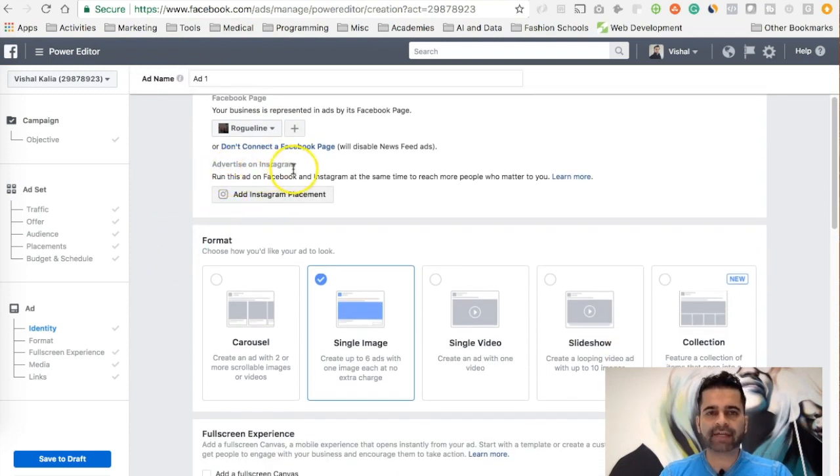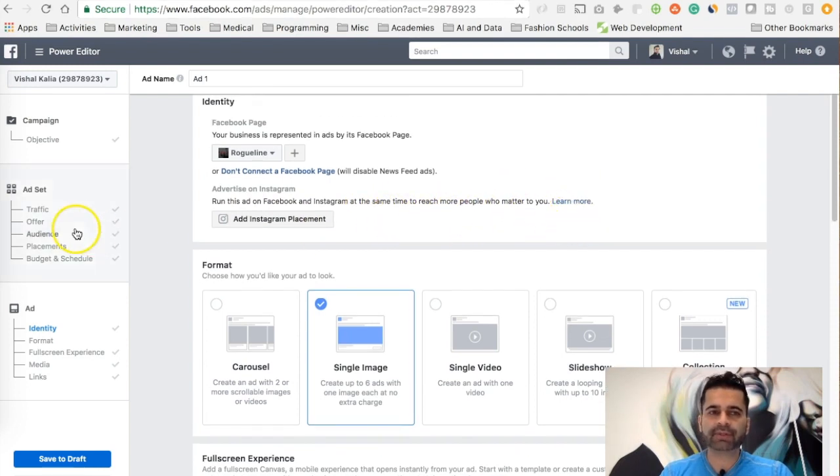This is advertise on Instagram, which runs this ad on Facebook and Instagram at the same time to reach more people that matter to you. As we talked about in the ad set, I'm only running this ad on the Facebook newsfeed and not anywhere else, so I don't care much about this option. But if you are running on Instagram as well as on Facebook, then you can click on this link and associate your Instagram account with this as well.